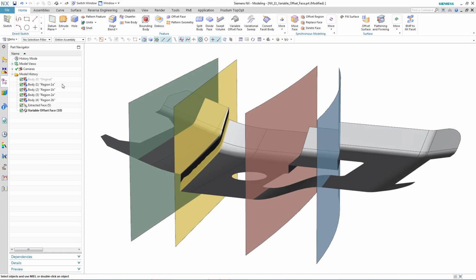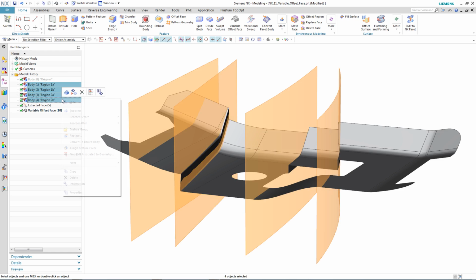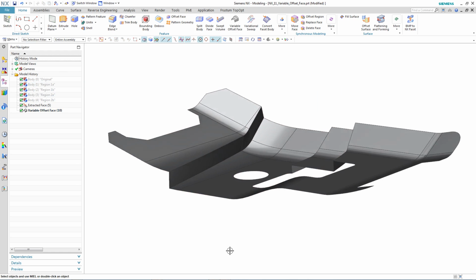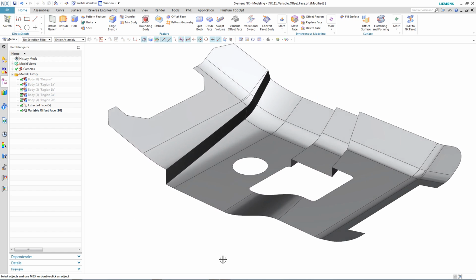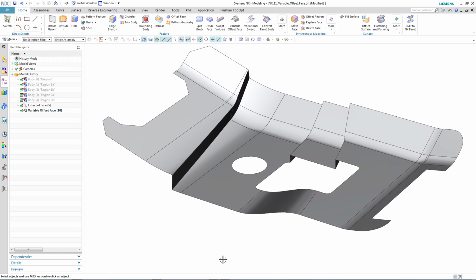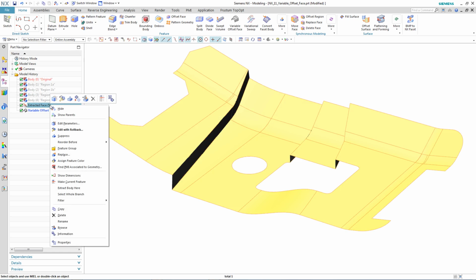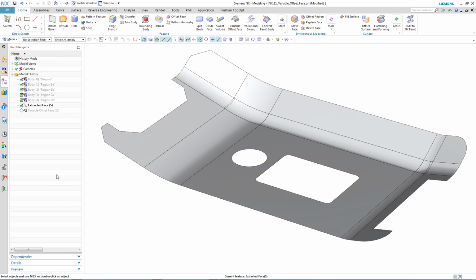So let's hide the geometry that we used to define the variable thickness regions so that we get a better look at our variable offset surface. Notice that it is made up of a number of offsets and also a bridge. So what about if we want to add a new region into our variable offset face? In this case, we simply roll back the model.